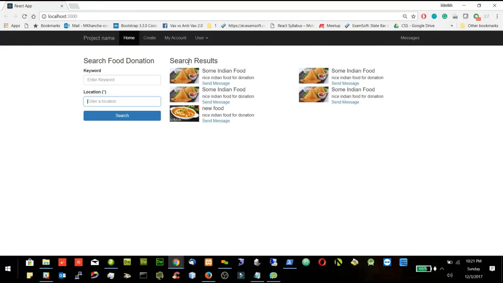When he sees the search result, he will see all the results irrespective of county. And when he searches, even though he has entered a county, if he has a search keyword, then the results will be only relevant to that. But if we don't put one, he will see all the results.